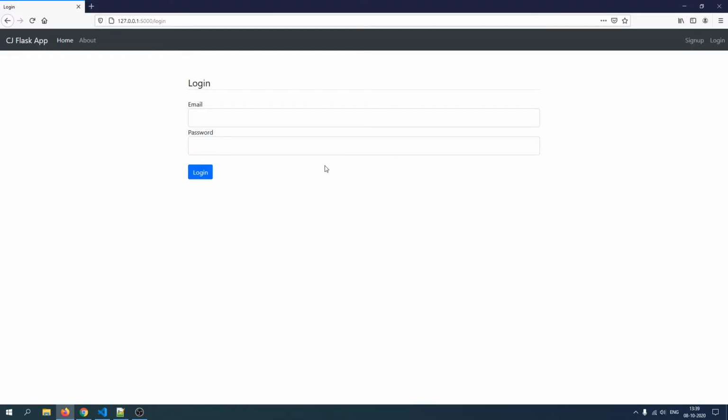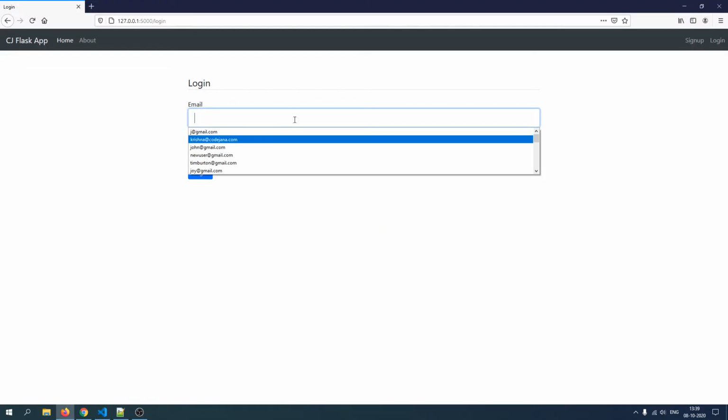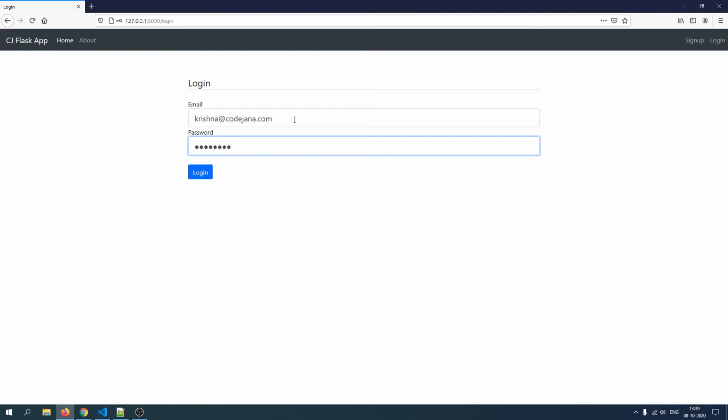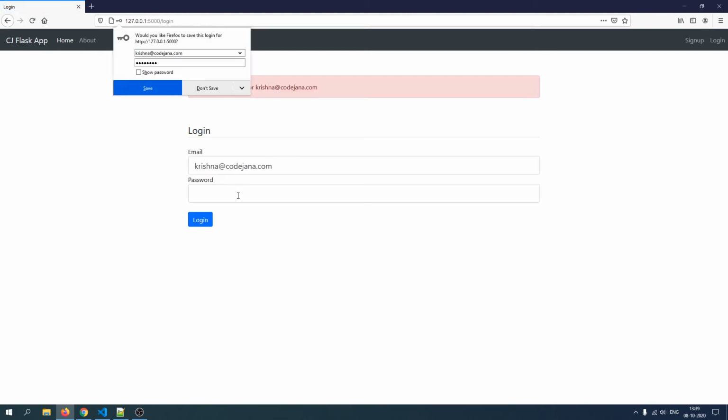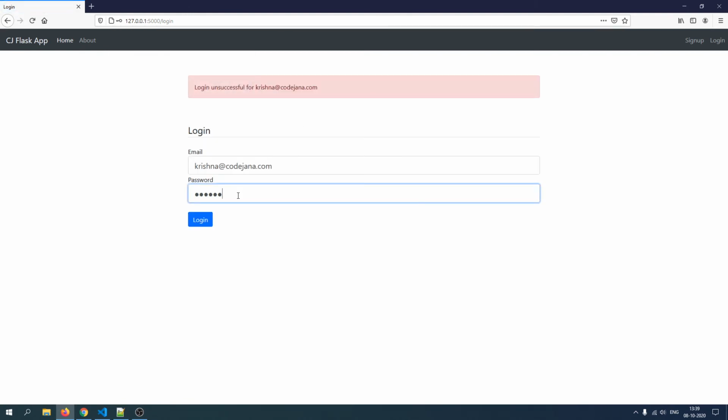All right, so now let's log back in. So that's Krishna@CodeJana. Log back in, and I have typed an incorrect password.